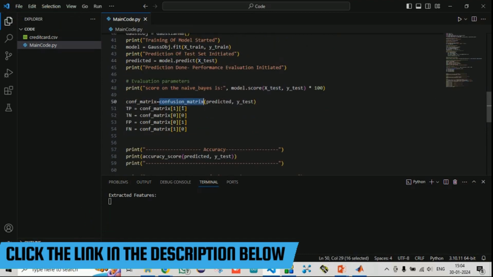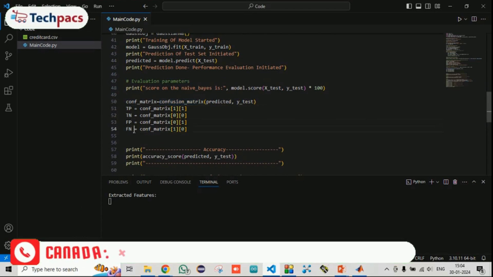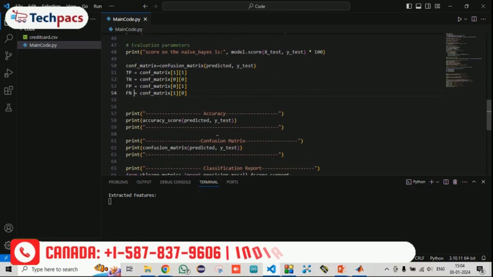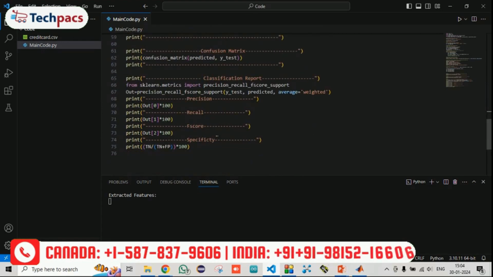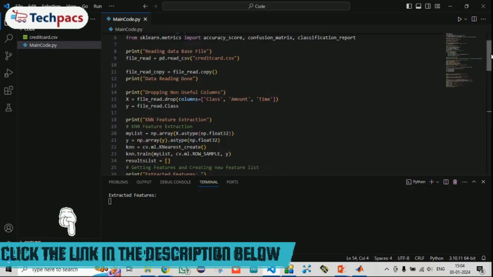Finally, on the basis of that, we are calculating the confusion matrix to get the true positive, true negative, false positive, false negative, and finally accuracy score, confusion matrix, precision, recall, F score, and specificity. These factors have been calculated and shown in order to determine the performance of the proposed system.